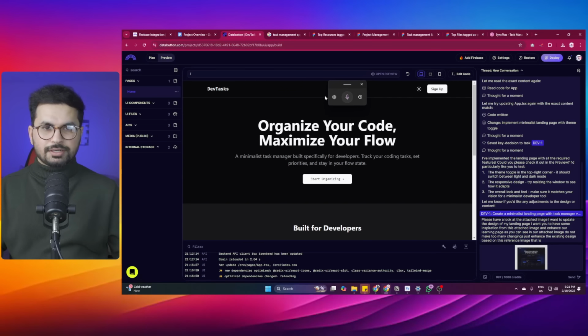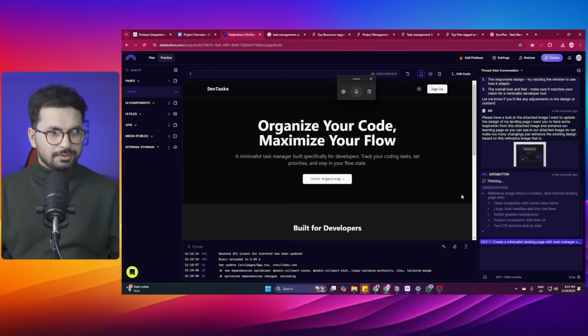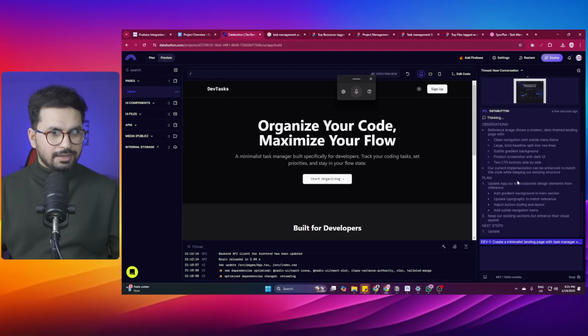That's it. If you're wondering how I am using this speech to text, this is simply on your Windows. If you're using Windows, press the Windows key on your keyboard plus H, and this thing will pop up, and then simply click on this button and then you can use this speech to text. All right, so just press enter, and now it's observing this design.